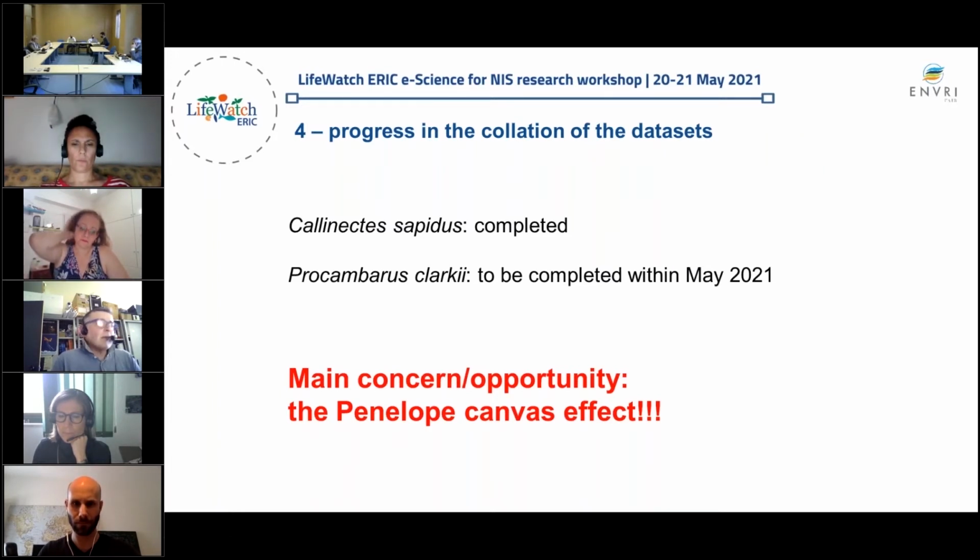Regarding the progress, for Callinectes sapidus, the dataset should be considered complete. For Procambarus clarkii, with the help of Christina Di Muri and Jovic, it will be completed soon, hopefully within May. I'm making an effort to complete both datasets, but at the same time there is a Penelope's canvas effect that can always impose reopening the dataset and including new data.